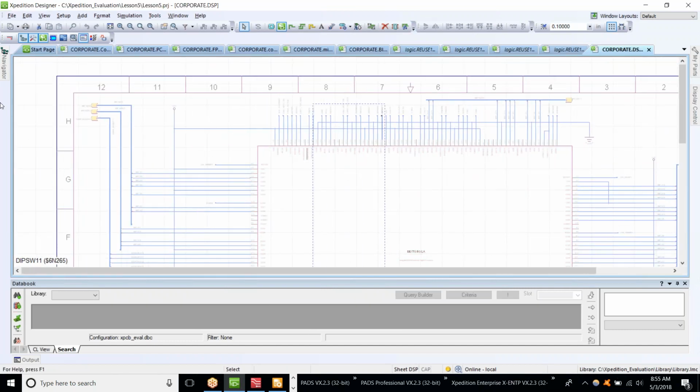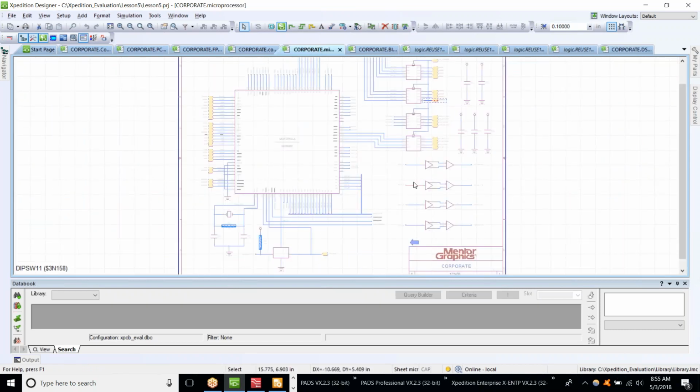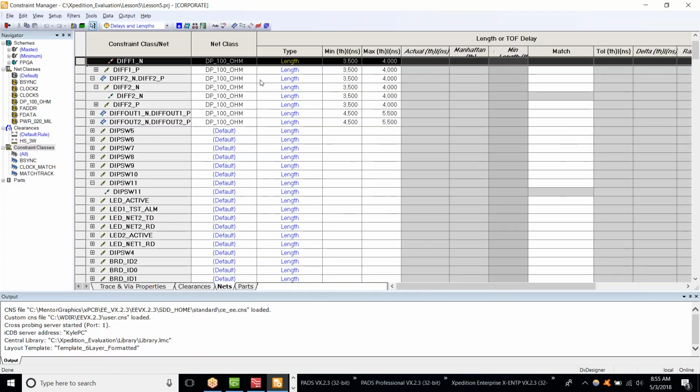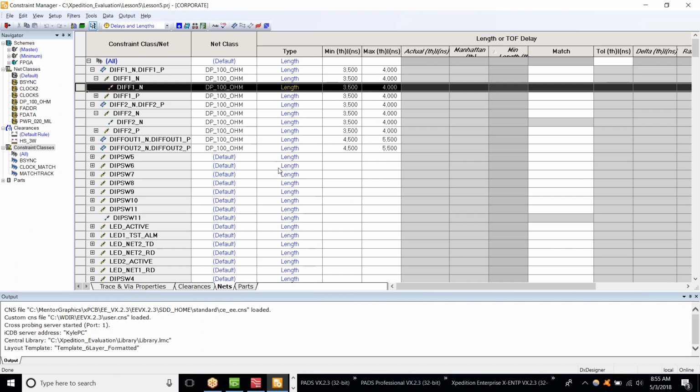And vice versa, if I want to select a net here in the schematic, it's going to select it for us in the Constraint Manager. This works the exact same way in the layout tool as well. If I select a net line or trace on the board, it's going to pull it up into the Constraint Manager in order for us to see the rules associated with what we have selected.